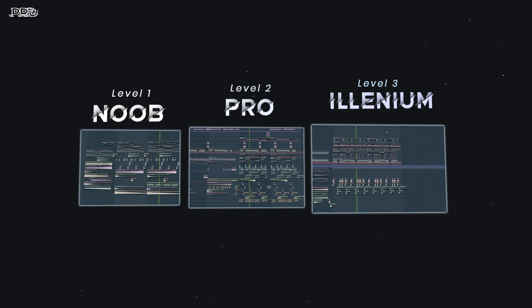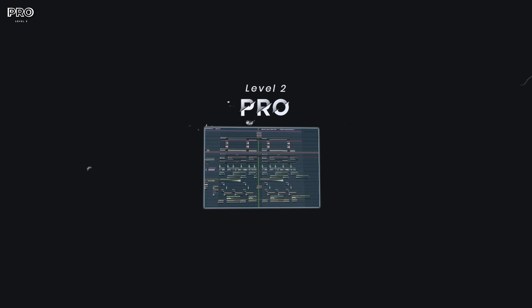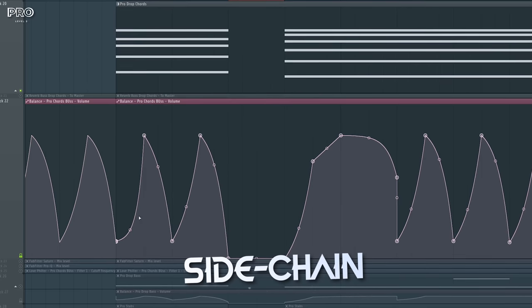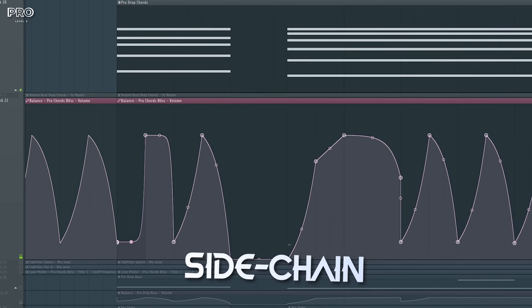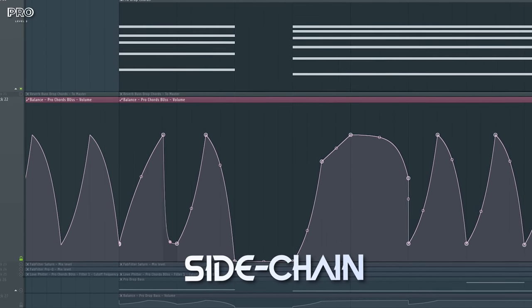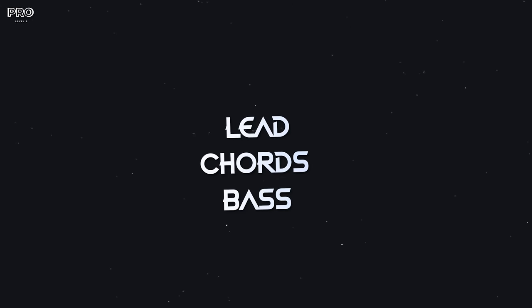Let's check out the Pro Track. One of the most important things when making future bass is the sidechaining. You can give the whoop whoop sound a lot of different vibes depending on how you sidechain. So if you are making future bass, play around with this to find a whoop whoop sound that fits your specific song. I personally made a more smooth sidechain, as you will hear right now.